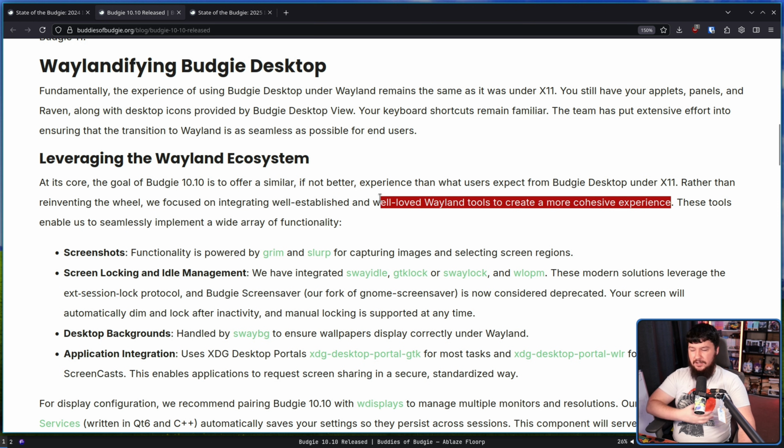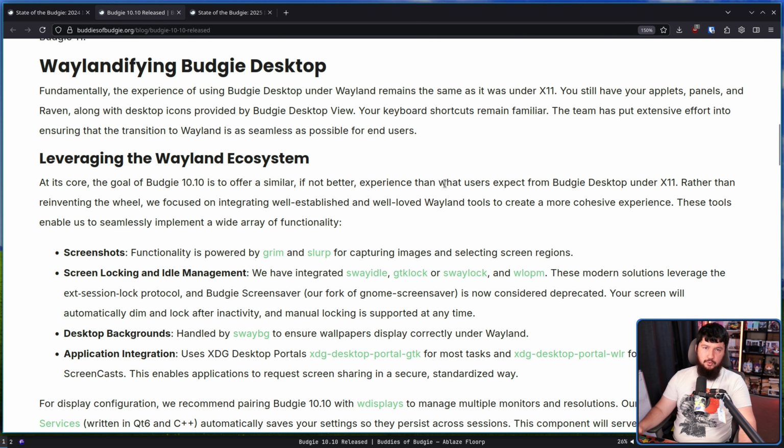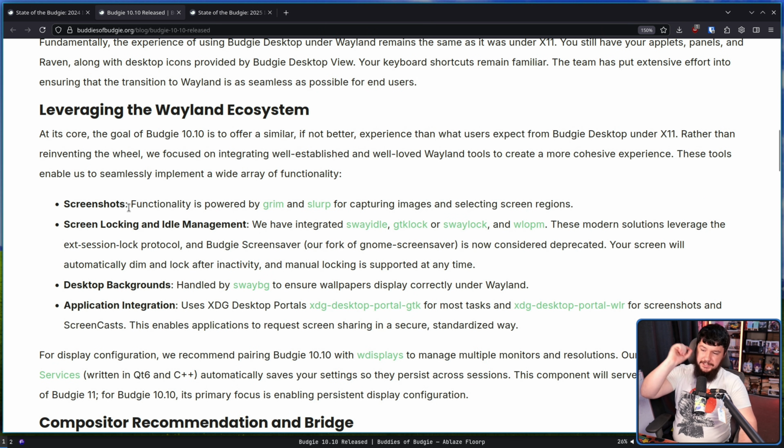So rather than making all of your own tools that are going to have all of your own bugs, using tools that already exist. Screenshots with Grim and Slurp. Now, ignore the names, but if you ever use something like Sway or Hyperland, this is basically the standard set of tools you would use to go and do that. They're not building their own custom screenshot tool, they are leveraging these tools that already exist.